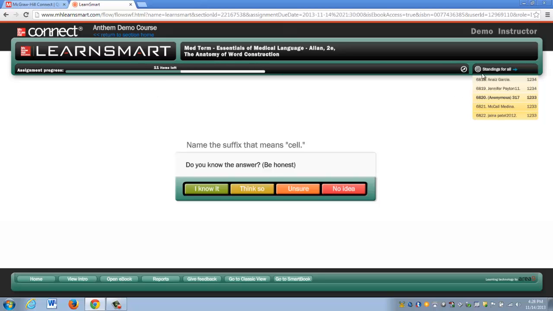They can compete against the entire country if they leave standings for all highlighted. If they click again, they can compete just against students in their section. And if they decide they don't want to have the gaming function enabled, they can just click disabled, and they won't appear on anyone else's grid. They won't see any of their classmates or anybody else that's competing currently. Okay, so I'm going to leave this on standings for all so that we can see some points trickle in.